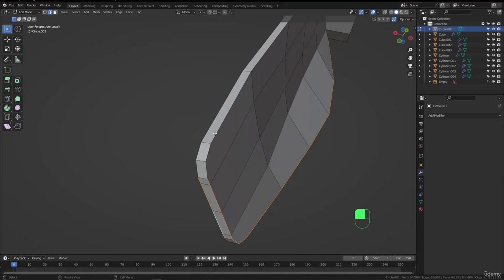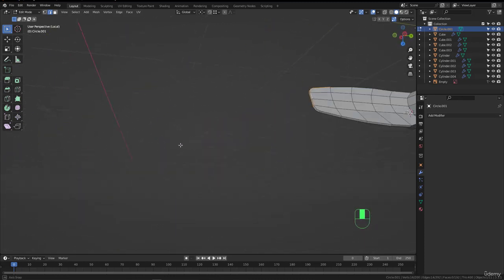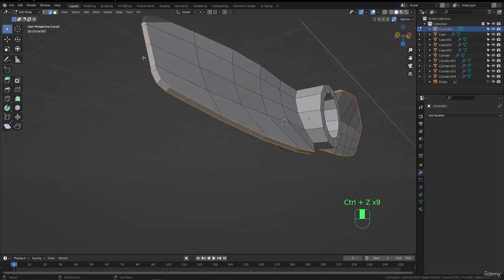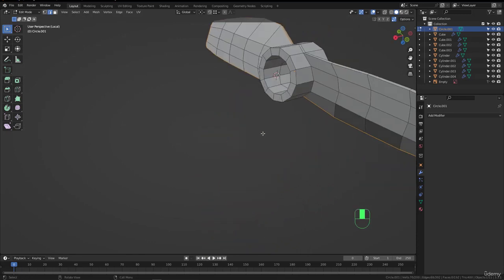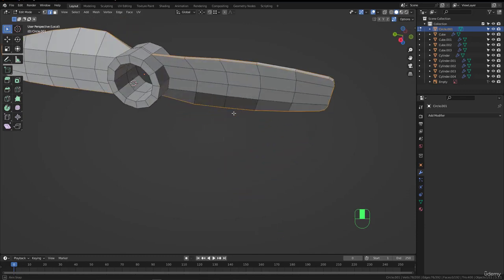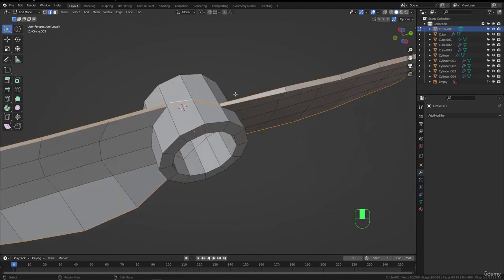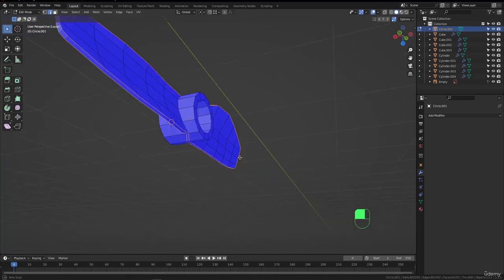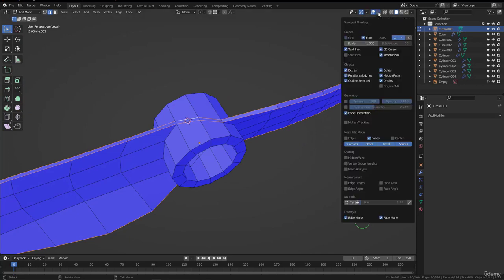Let's take this out for now. I think I just made a mistake. Let's hit Ctrl Z a couple times. I lost the selection. Let's do that again. And let's check the face orientation in case we got any problem, because if we have any problem with the face orientation I can't do any bevel. And let's turn this off again.